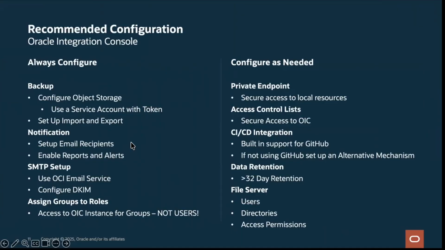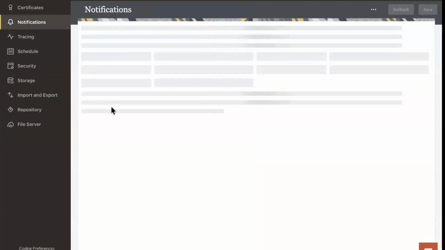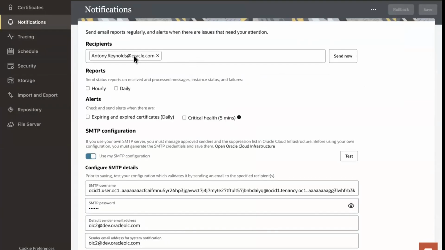You should also set up notifications for your email recipients and enable the reports and alerts so that you know what's going on with your instance. These are configured in the notifications section. So you can see I'm the recipient for these notifications. We can send the reports hourly or daily, which will give you a summary of the number of messages processed and any failures that might occur. You can also set up alerts if there's any critical health problems or expiring certificates. And you need to provide a username. We'll come to this other half in a second.